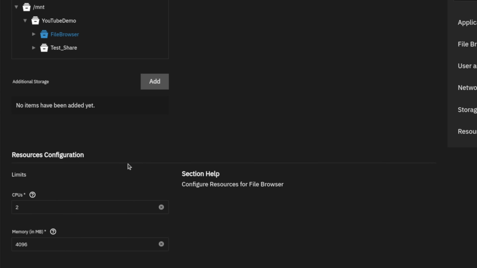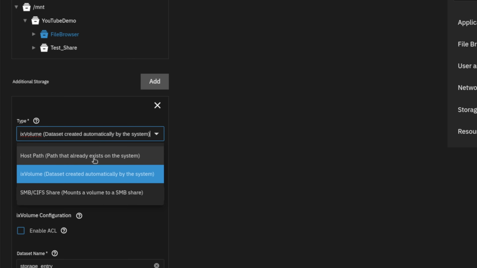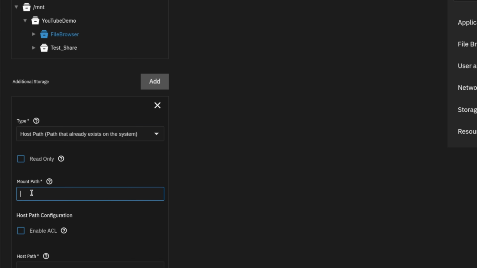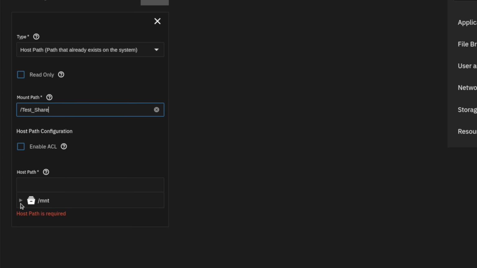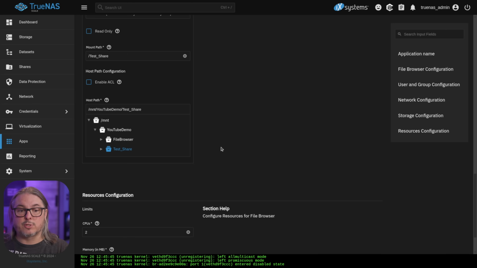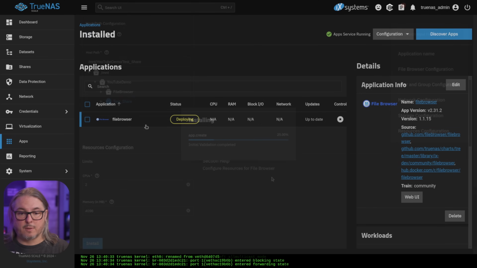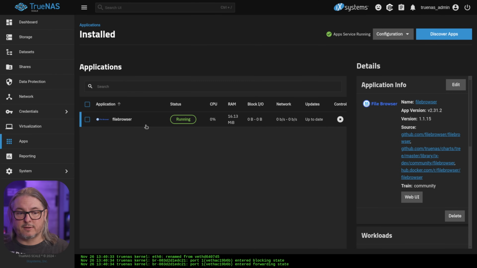Then we're going to scroll down further and we're going to add additional storage. This is going to be very app dependent, but the additional storage is another host path, which is test share. And then the host path is going to be something that this has permission to access, that test share we created. This will give us a web file manager that works well with the same permissions as the users that have access to this share. So we're going to go ahead and hit install, deploying, and now running.